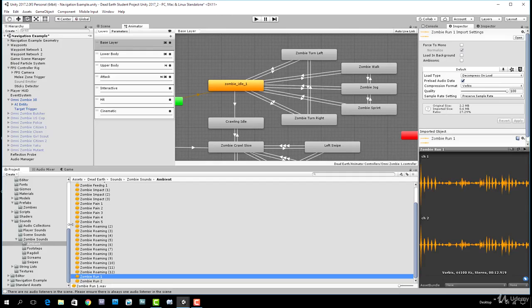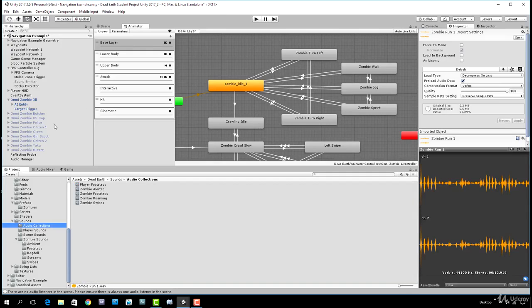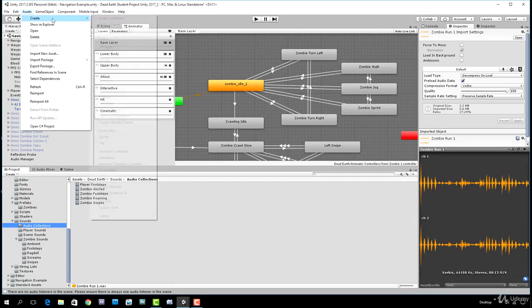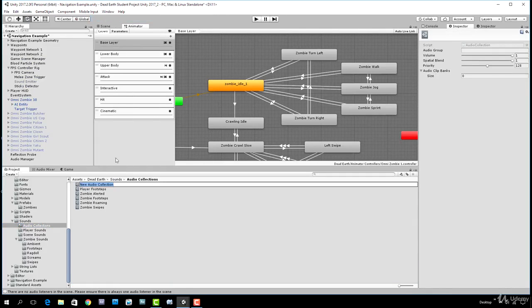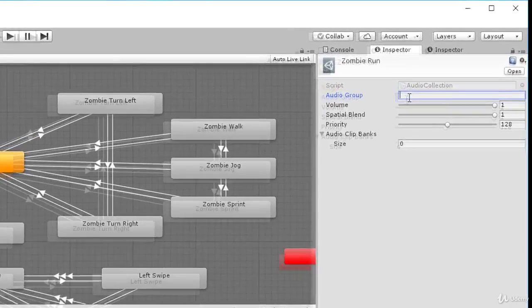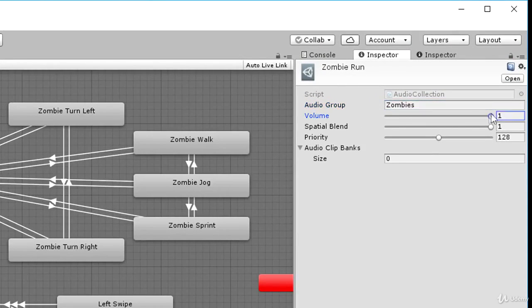audio clip in it. So I'm going to select my audio collections folder, go to the assets menu, the create submenu, choose to create a new audio collection, which I'm going to call Zombie Run, like so. I'm going to assign this to the zombies audio group. Assign the sound down to about 0.3, which is the rough volume of the other sounds our zombie is making. And for now, just set the spatial blend down to 0 so that we can hear it.